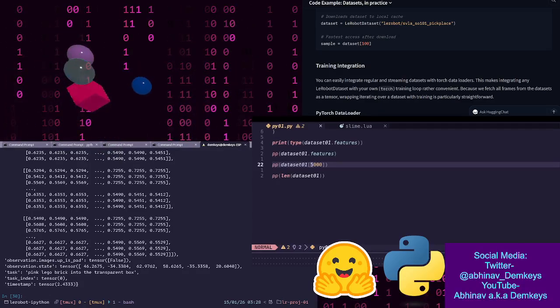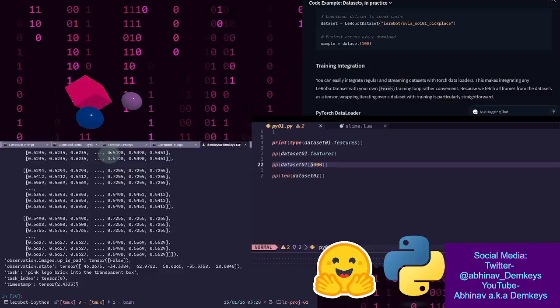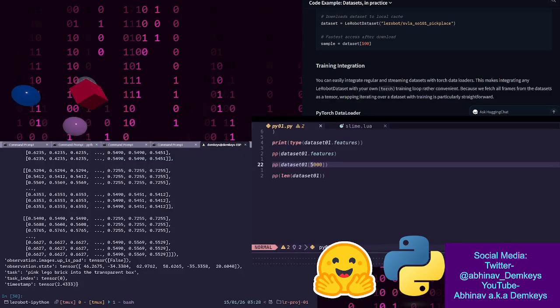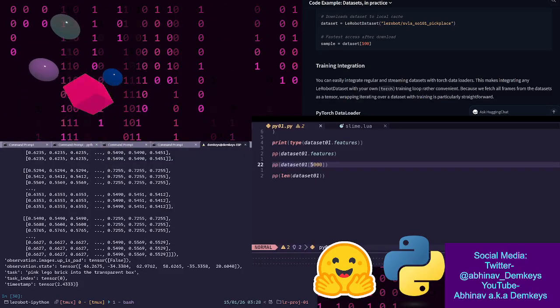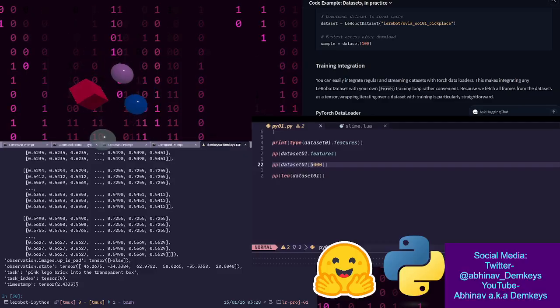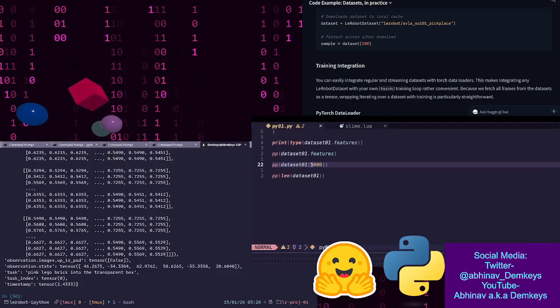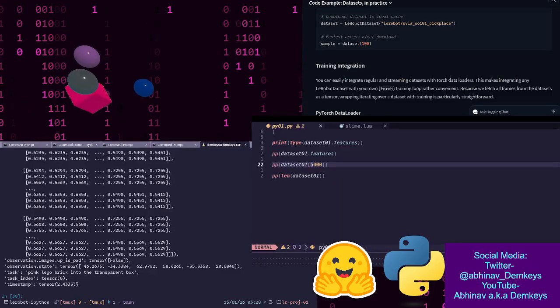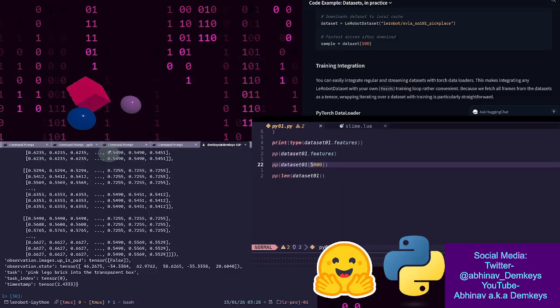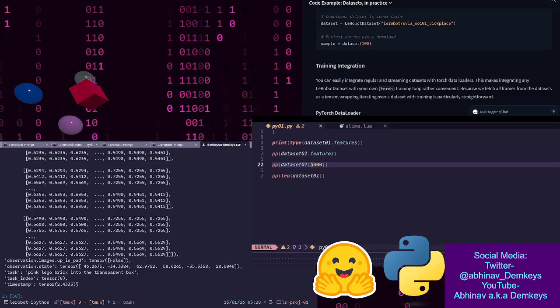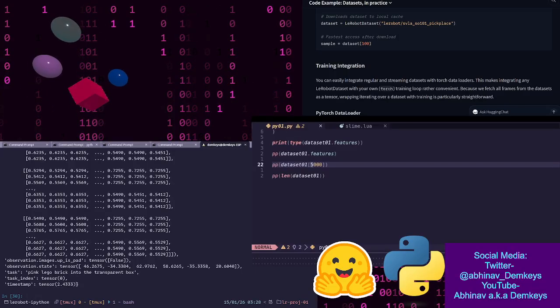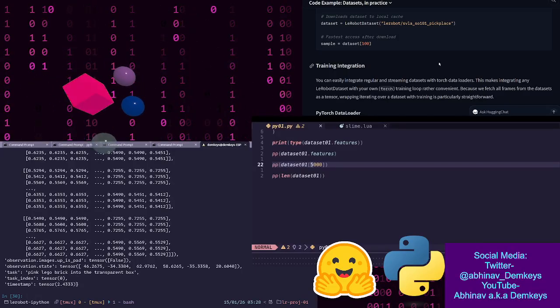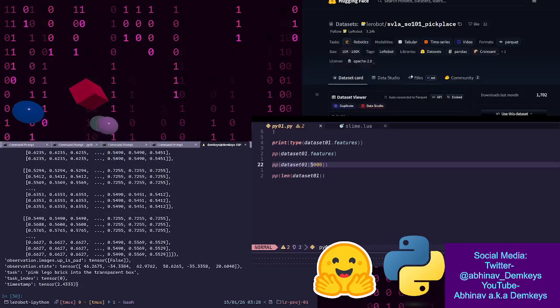Did I switch? Yes, I switched. Awesome. So where were we? So what I was wondering is, is this entire data set just for that one task, which is pink Lego brick into the transparent box? That's kind of interesting.